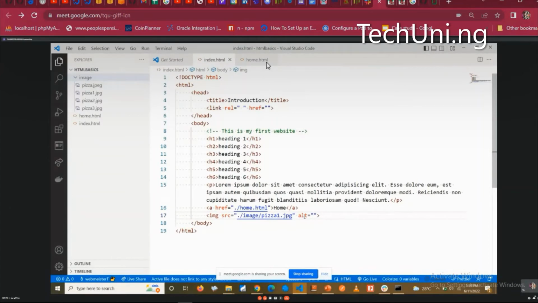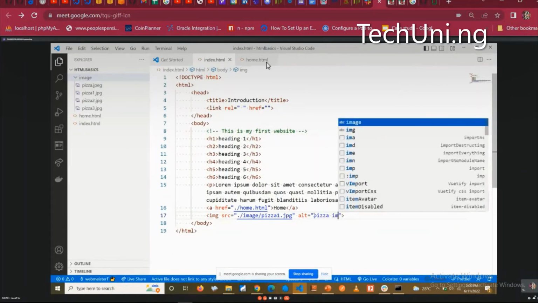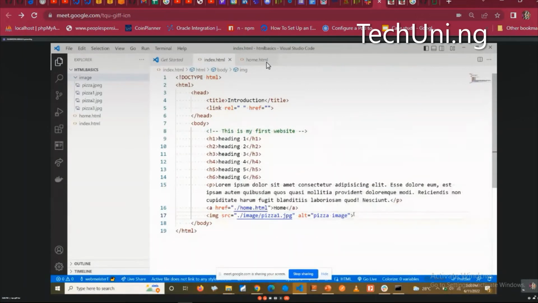we normally add these alt attributes in case our image did not display well. So this one will tell the user what we actually want them to see. So let me just say user image. Then let me save.